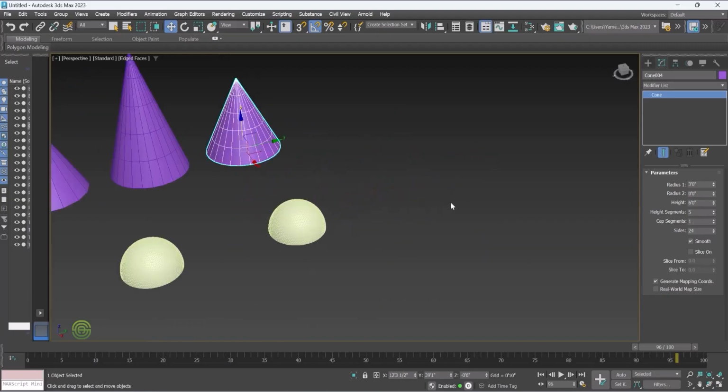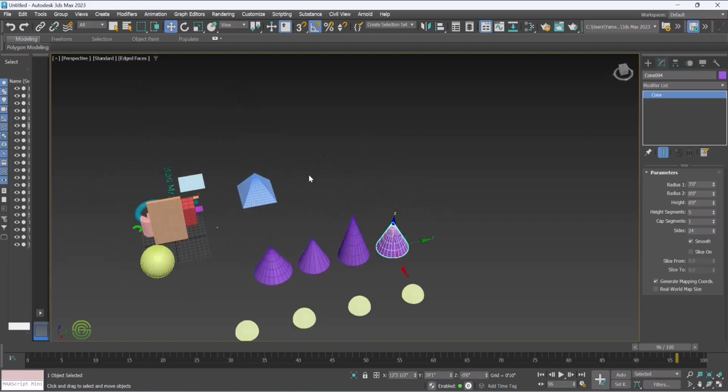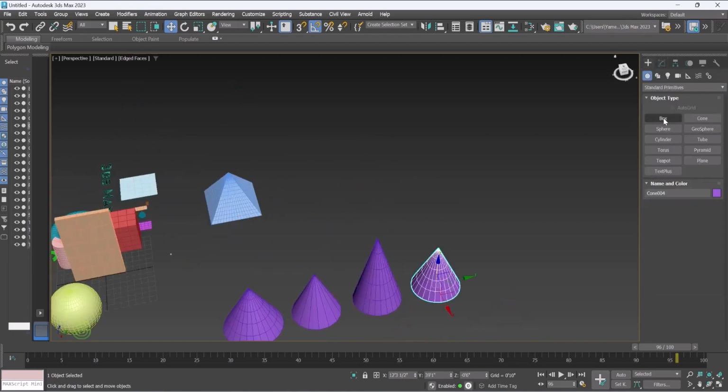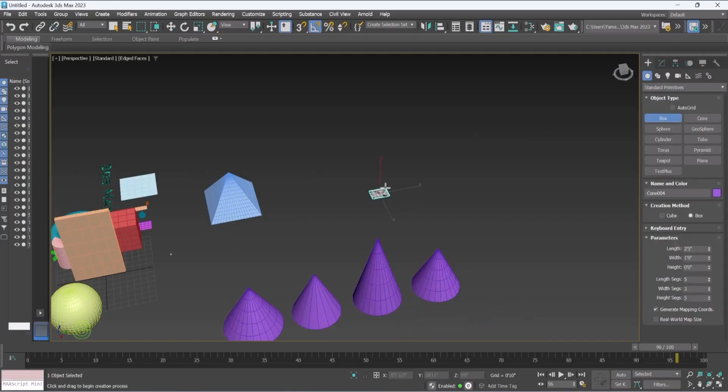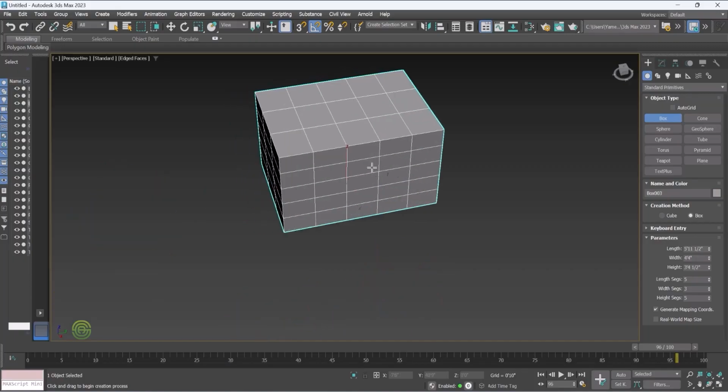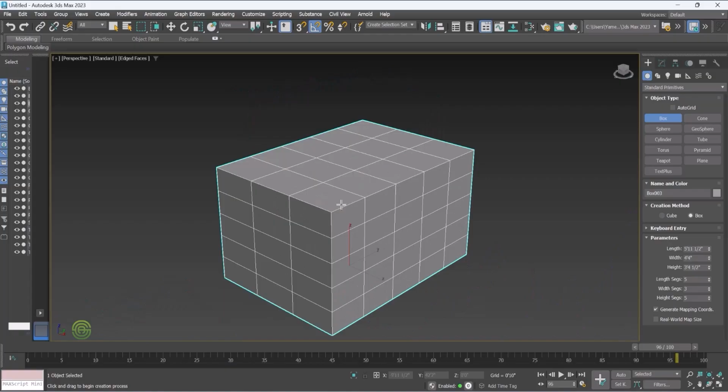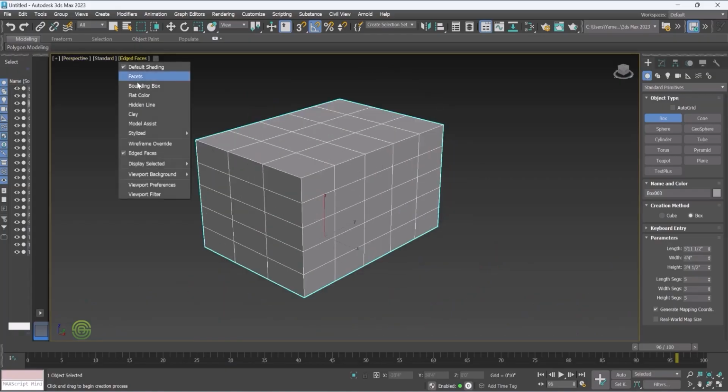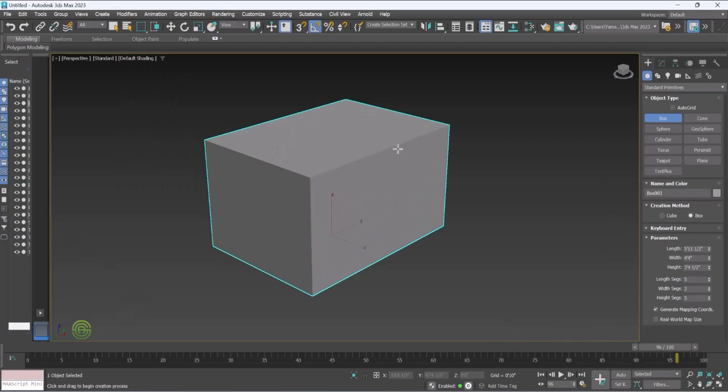So I want to show you one more thing. Wait, I'll create one box. I'll turn off these edges. Now one more thing is this one, snap toggle. You can press Y to turn this on and off. I'm pressing Y now, so this snap toggle is on. Pressing Y again, it is off. Pressing Y, snap toggle is on.